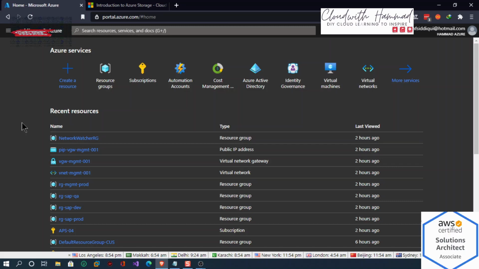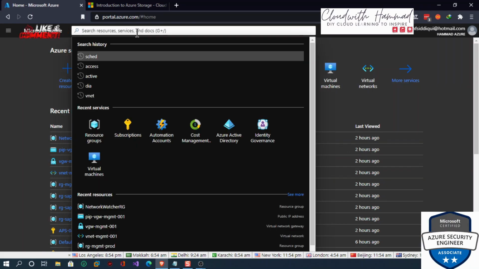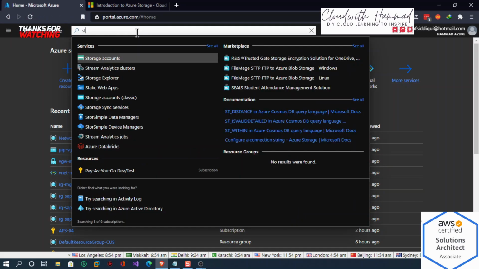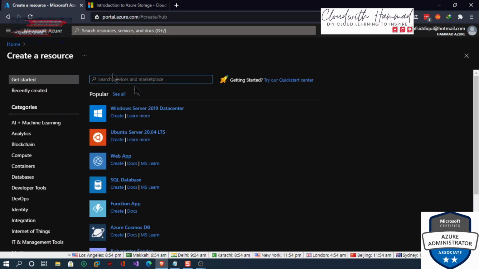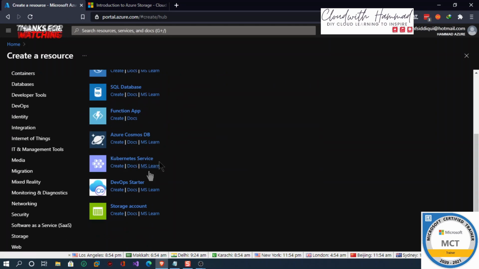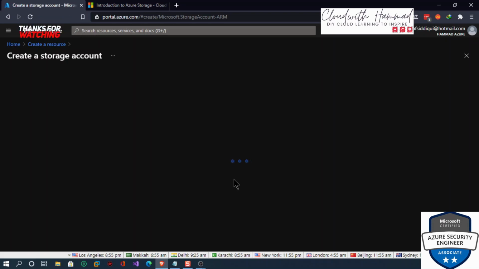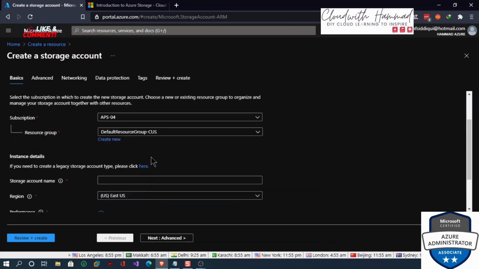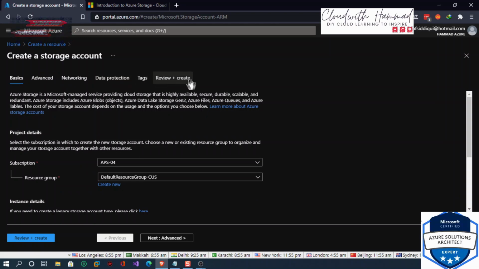So how do I get to it? Obviously, you can see I'm logged into Azure. You can type in the search bar "storage" and then you can have a storage account, or you can just click on create resource, and that will bring you to this page where you would just come up here at the bottom. This says storage account. You can hit storage account, and this is where you would click to get to your landing page. And these are the 5 tabs: basic, advanced, networking, data protection, review, and tag.